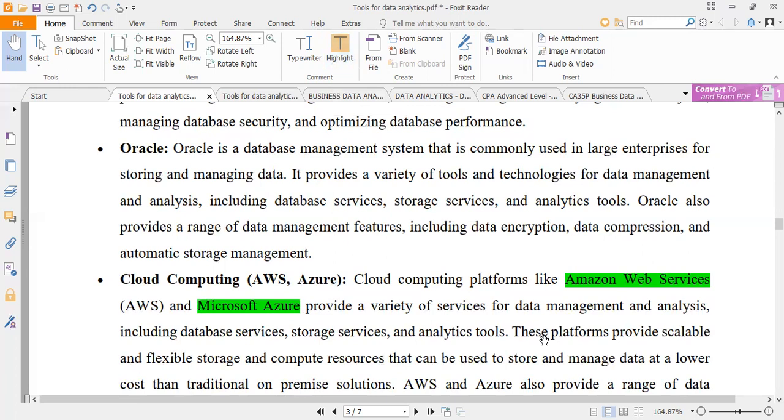So these platforms provide scalable and flexible storage and compute resources that can be used to manage data. When you are talking about flexible, it's because with cloud services, you can scale up or scale down. For example, Google provides Google Drive. It's an example of a cloud platform provided by Google. The basic storage is 15 GB.